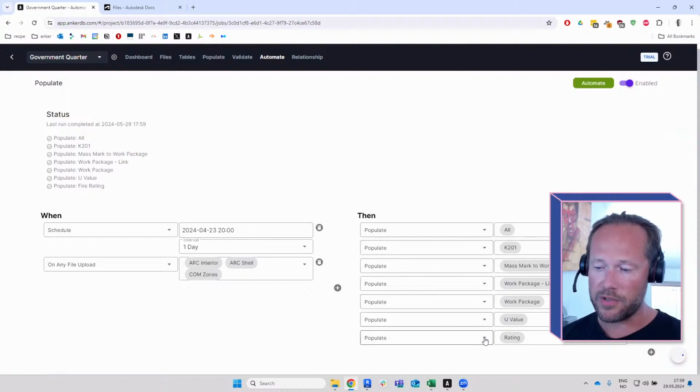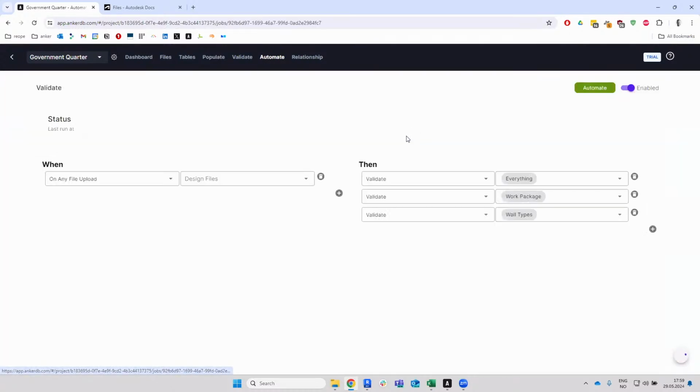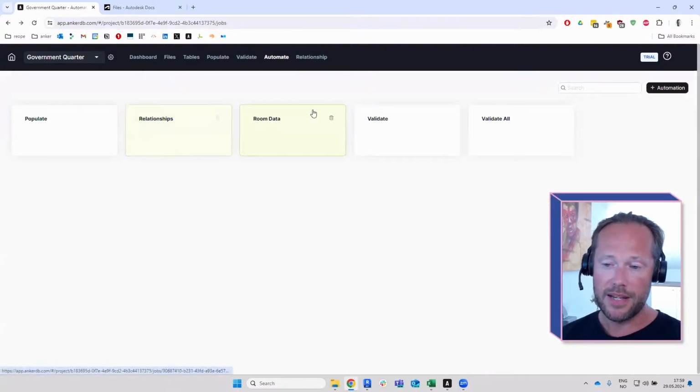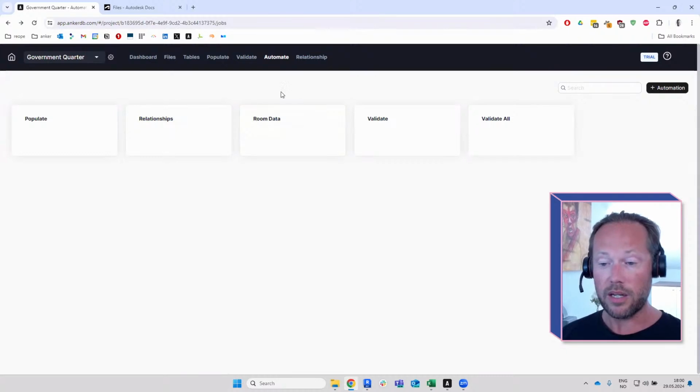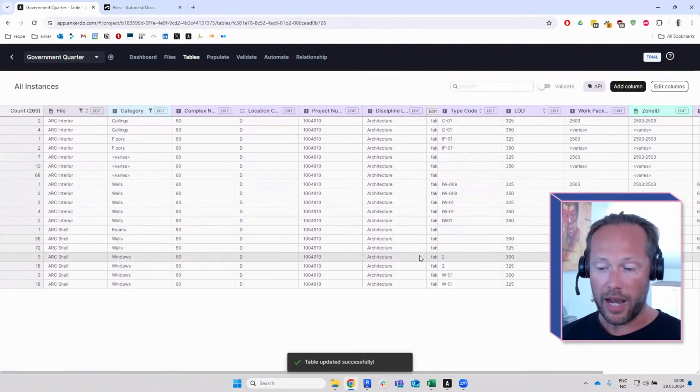Automation here has 7 different population rules running. I'm updating my validations. I'm updating all the relationships between the rooms and the Excel spreadsheets. Everything is just running and it's live. And now when this is done, all the data is updated in Anker.